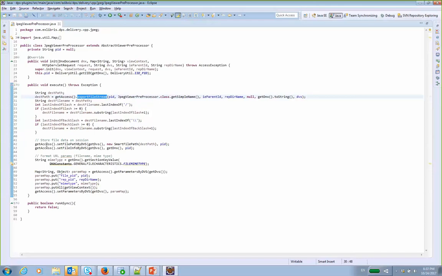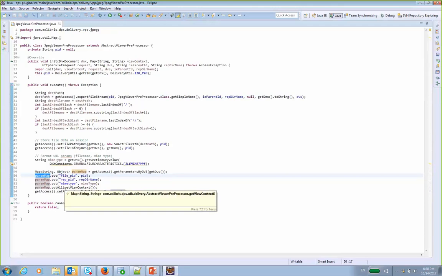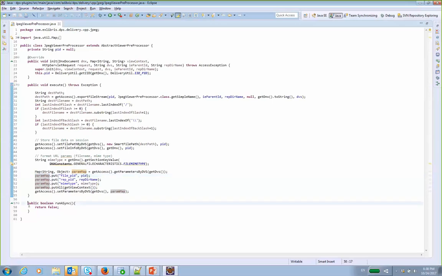If we take a look over here, here's an example of using the access API, and over here also with the export. So that's the way you use it. And then over here, this is an example of how we set different parameters on the URL. We put the rep PID, the MIME type and the file PID on the parameters map, and this data that was put on the param map can eventually be used by the viewer.